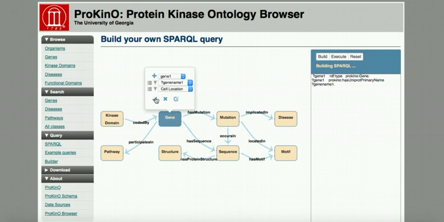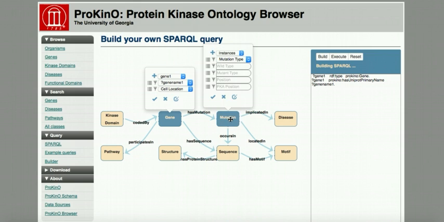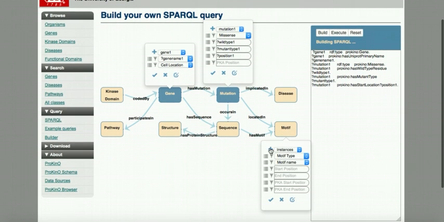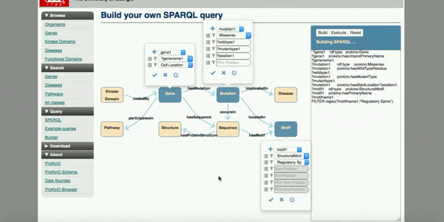Now we are done with the gene class and we add it to the panel. From the mutation class, we need the missense, and the query is looking for wild type, mutant type, and position of the mutation. And from the motif class, we need to create the first instance and select the structural motif. And from the motif name, we need the regulatory spine. And add it to the panel.